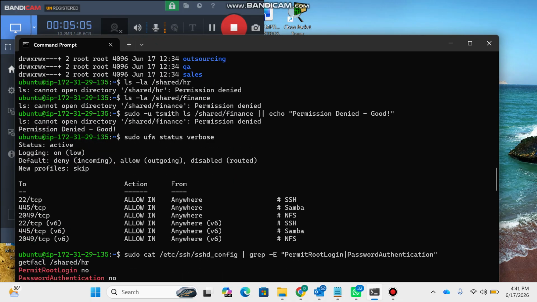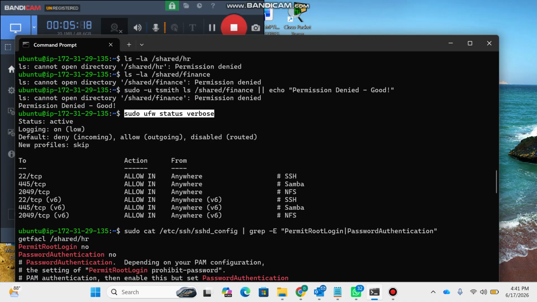Now, firewall configuration. Let's look at that. As I run the command, the output shows that I was able to configure UFW, the Ubuntu firewall. Only SSH, Samba, and NFS ports are allowed inbound. All other ports were blocked by default.